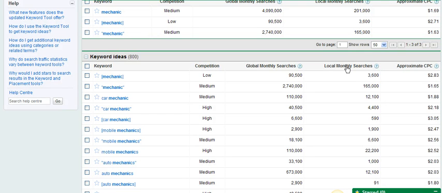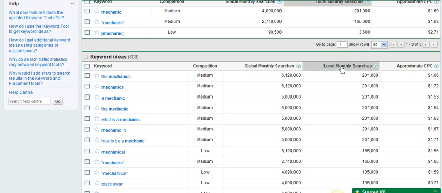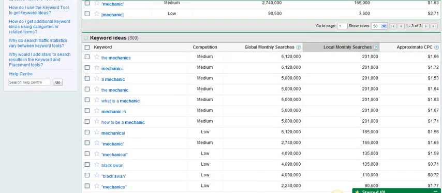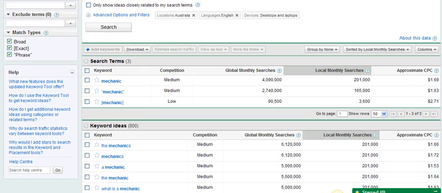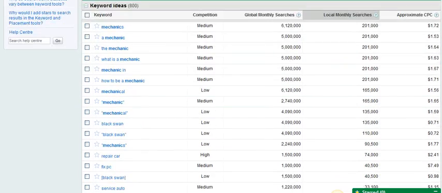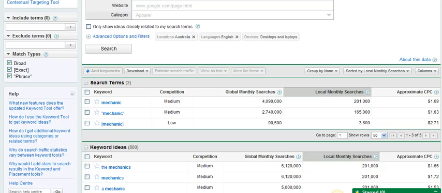Now if I wanted to know the most searched for ones, local monthly, I click onto this one. It brings the highest searched for one up right there. Mechanics is the highest searched for term. So that gives you a brief overview of what and how the Google Keyword Tool works. You have a lot of help options here to check out in more detail, so have a play with it and see how you go, and contact me if you need some more information.